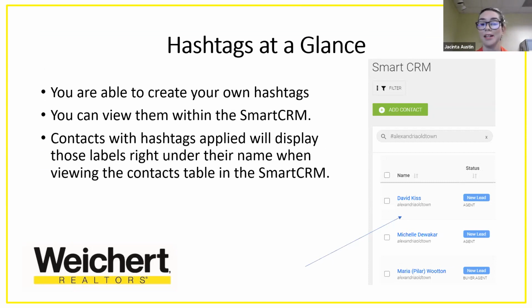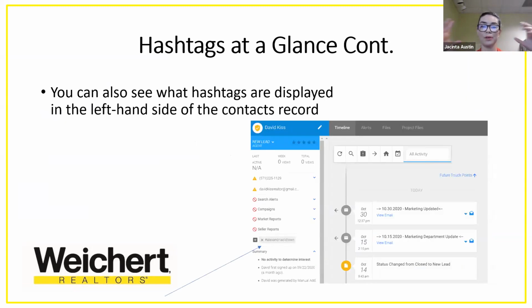Okay, your hashtags at a glance. Now, as I said before, you're able to create your own hashtags. You can view them within the Smart CRM, and contacts with hashtags applied will display those labels right underneath their name when you're viewing your Smart CRM. So as soon as you open your Smart CRM, you should see their name and any hashtags that are listed. Also, you can open them up and see the wider view, and then you can see where the hashtags are listed down there.